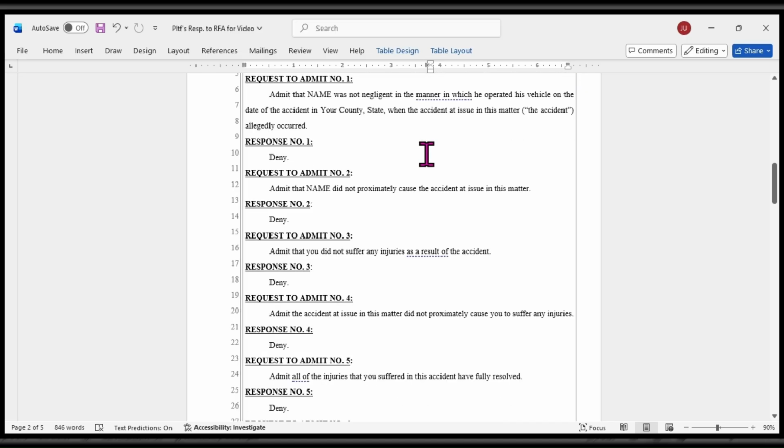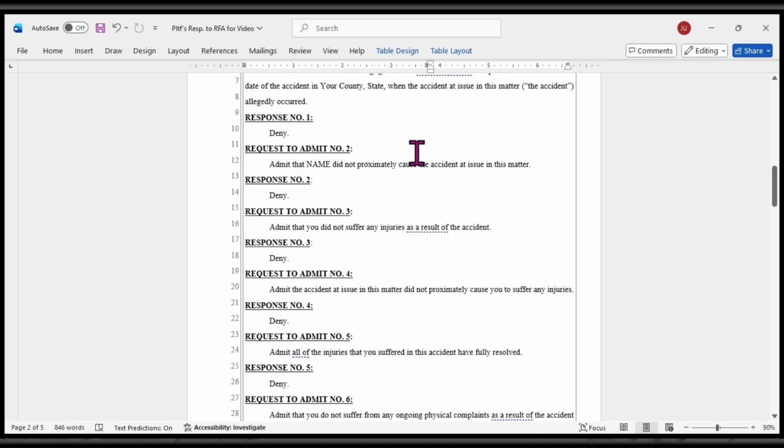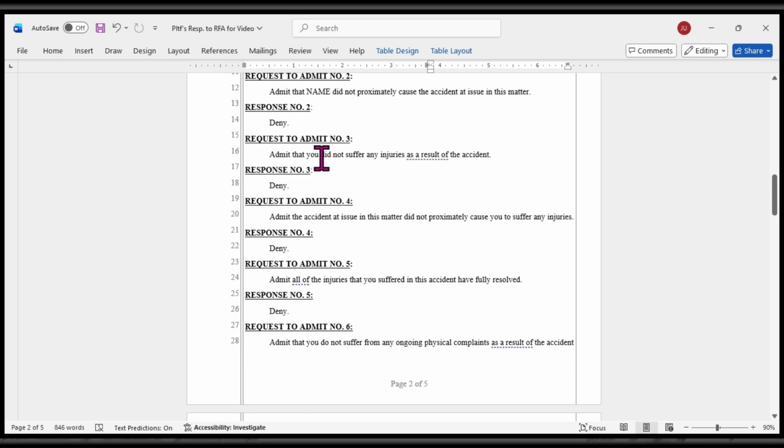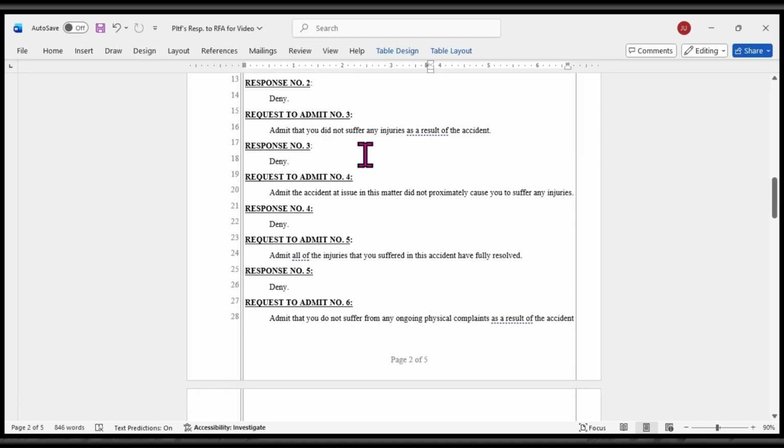And request for admission number 2: admit that the person did not proximately cause the accident at issue. Again, this one is denied. Okay, number 3: admit you did not suffer any injuries as a result of the accident. That would be for the client. And of course, in order to have a personal injury case, you will need injuries. So the response will be deny.